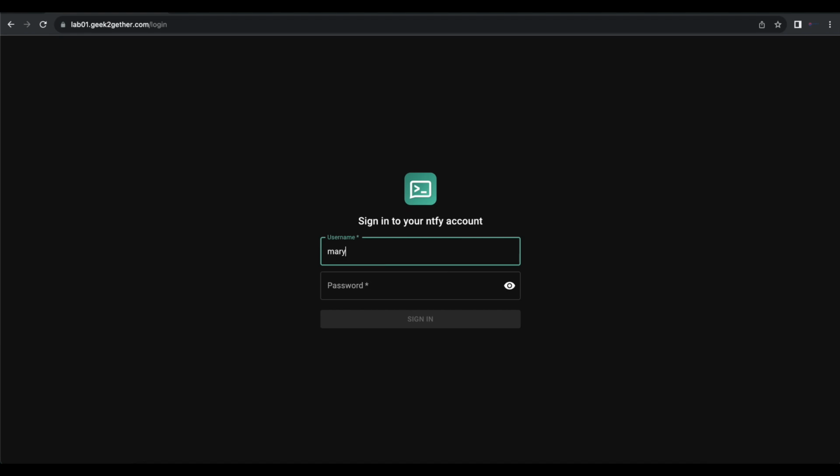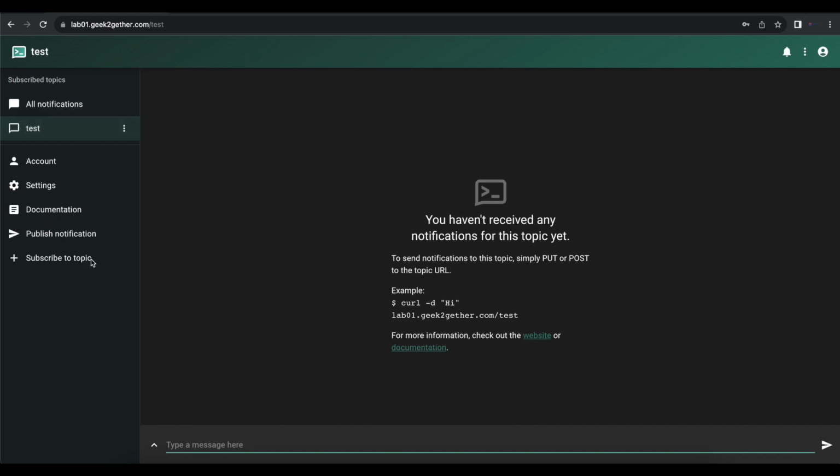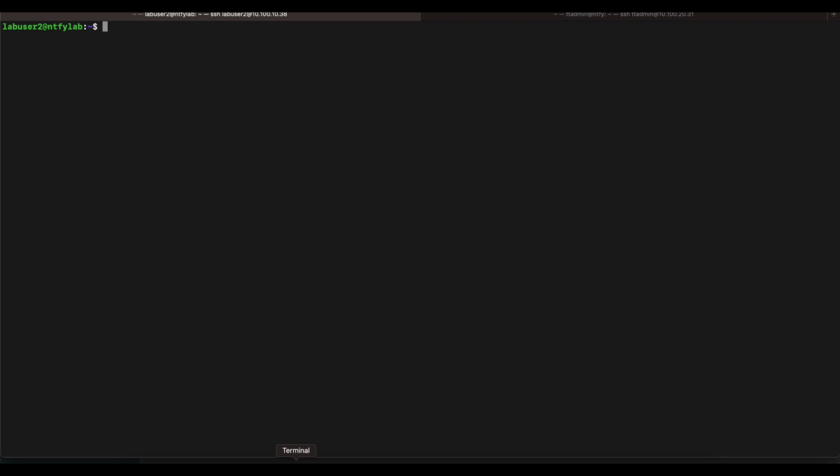So I'm going to log in here as Mary. And once I'm logged in, we're going to go to our subscribed topic, which is test. And then we'll head over to the command line. Once we have the command line open, we are going to run some commands. The first thing we can do is send a test message, or we can do something like an nmap scan and send the results over to our ntfy server.